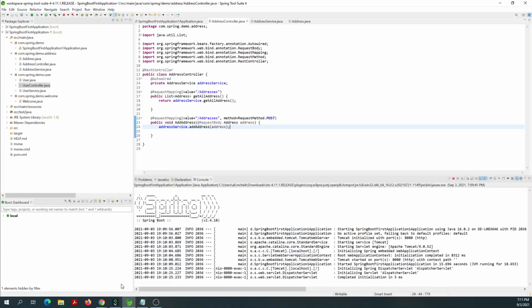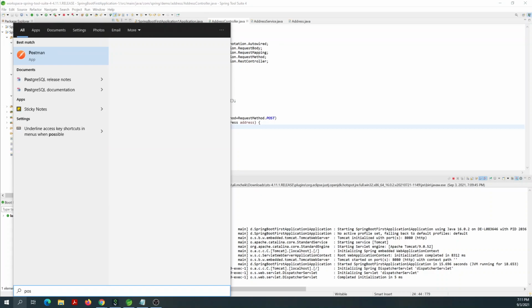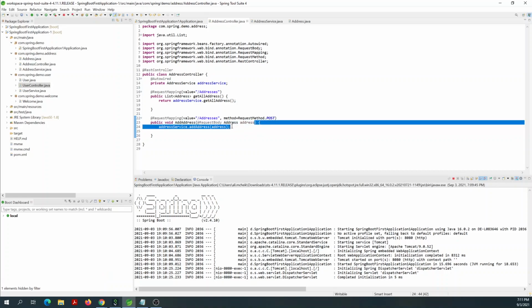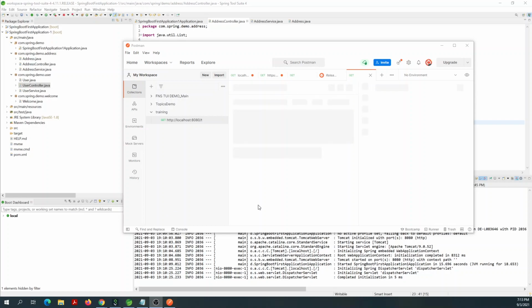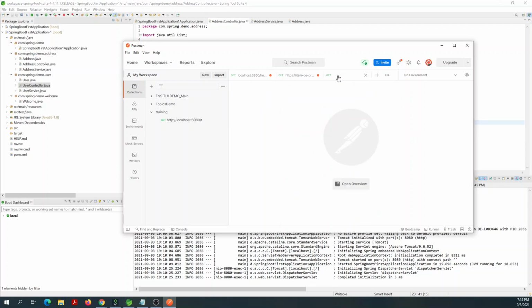So I can use multiple tools, but I'm using Postman. So with Postman, I can send the post with the request address here. I'll tell you how I can use it. So just let Postman open. So this is Postman, okay. Just let me do this here.